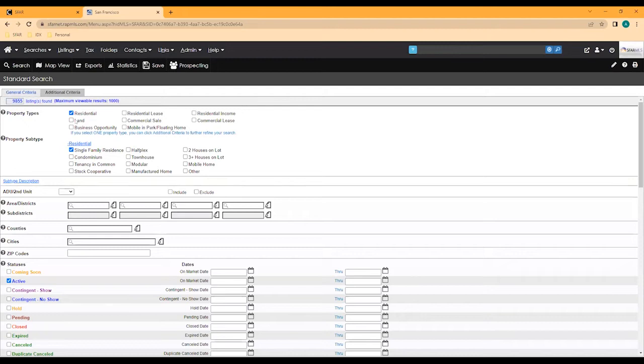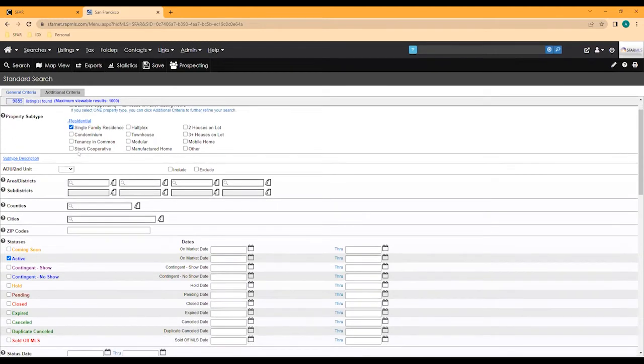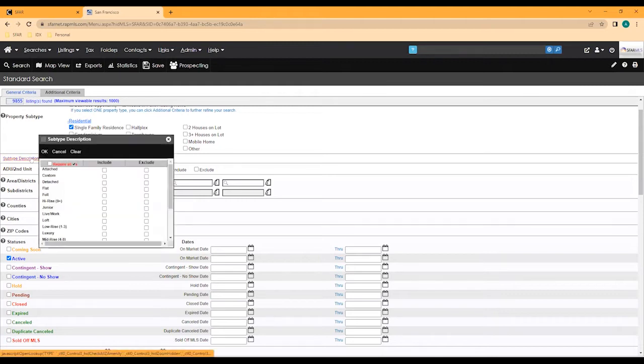And the second thing you really want to keep an eye on is the listing count up here to the top left, because anytime you make a change, that's going to adjust the number right here. So for the sake of example, we'll keep it to residential and single family. We're going to come down here to this area and show the subtype description. If you select this, you also have a few different selections that you can go through that you can either include or exclude from your search.